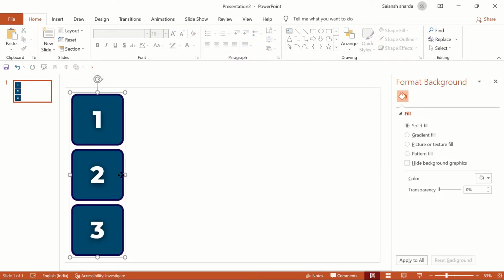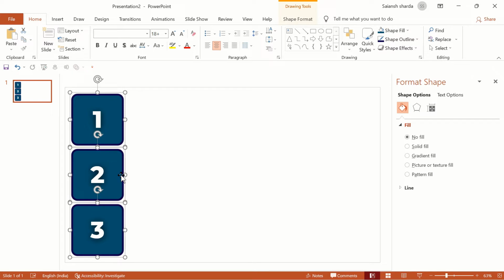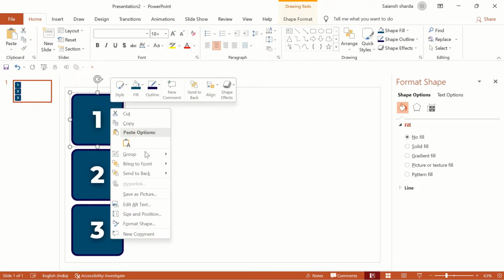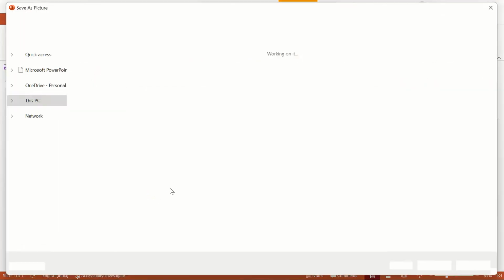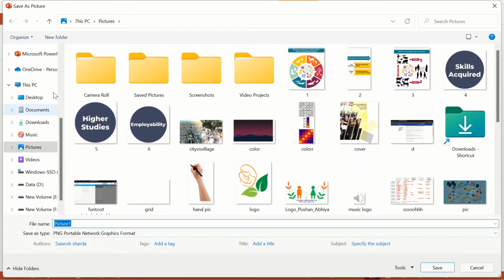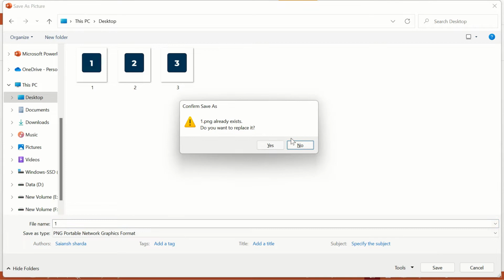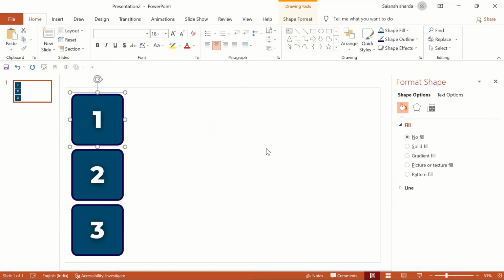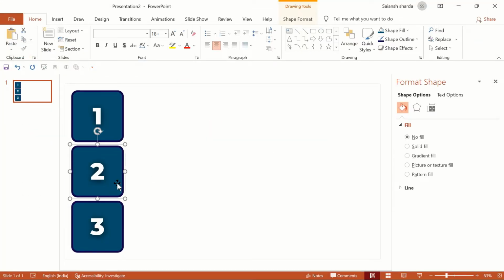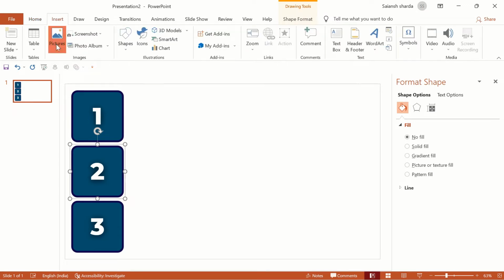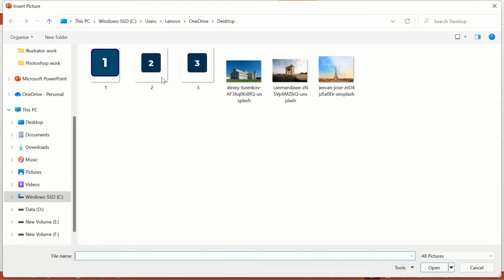Wonderful. Now let's ungroup all of them and one by one save them as a picture. So let's save it as a picture on our desktop. So let's just type in 1. So I tested this before also, so that's why there are some pictures already there.